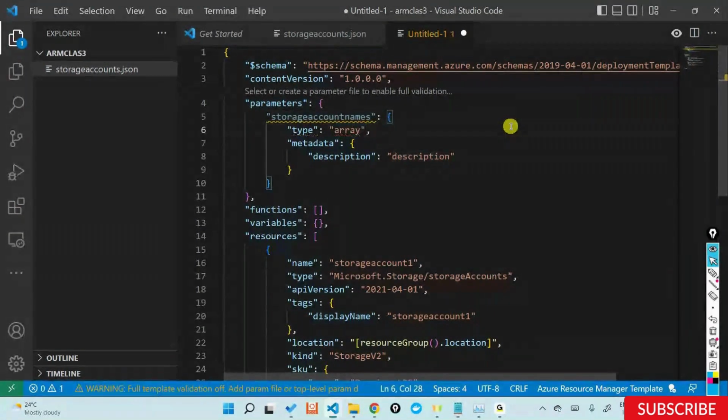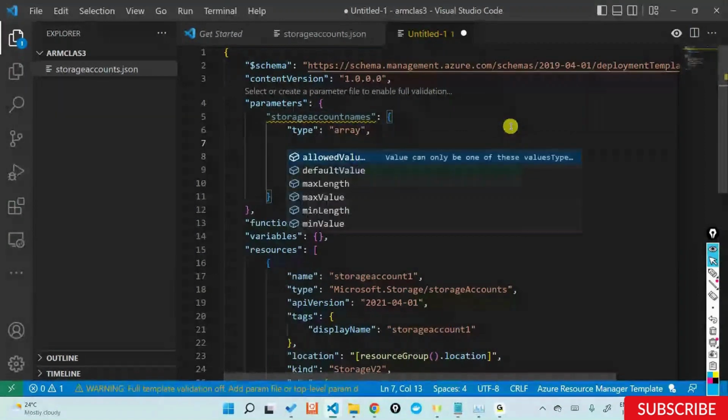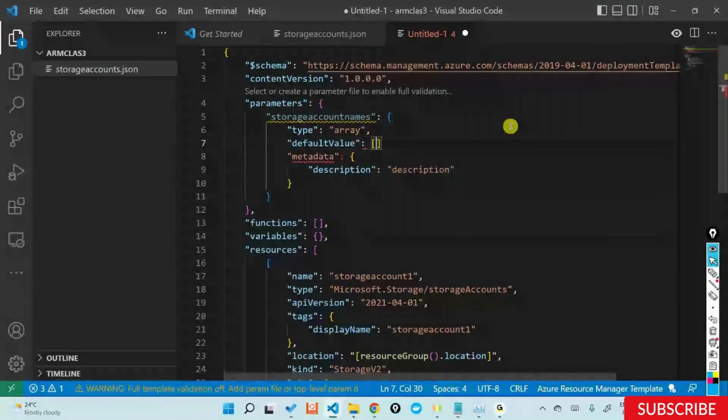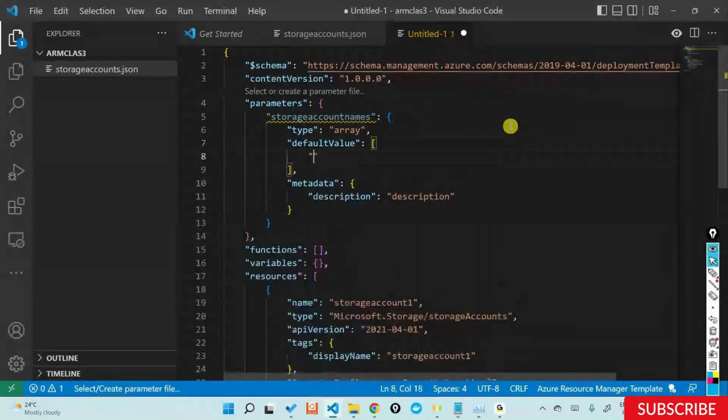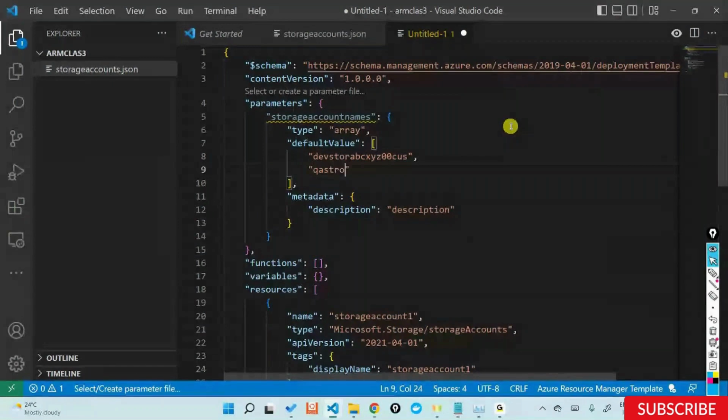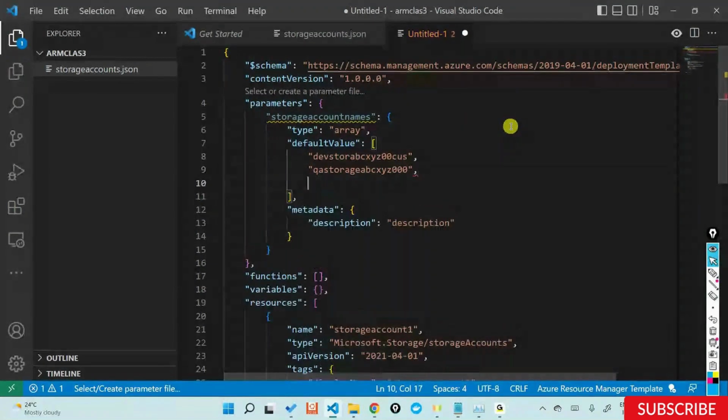I'll say array with a default value in an array format. And in here, what I'll do, I'll say it is dev storage abc xyz 000 cus, something like this. And I'll say qa storage abc xyz 000, and I'll say Devops storage. Some random names out here that I'm passing. I'll just save this out.